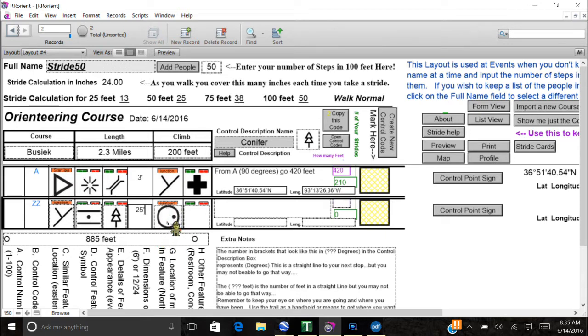All right. And this one, location of the feature, we'll just say it's within the east side, and there's no control point there. Okay. So we got that, and then we would go from A, we go from ZZ and 420 feet.